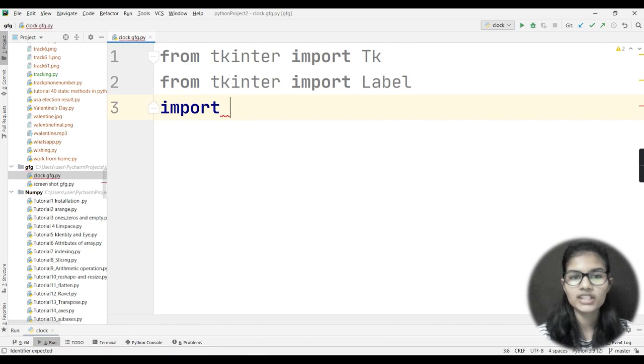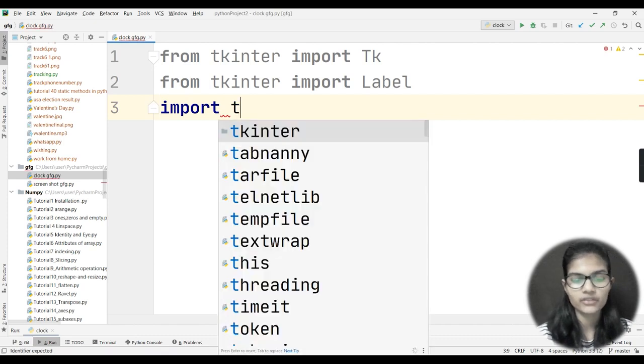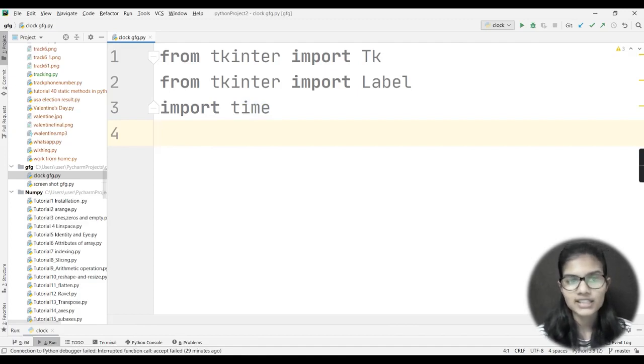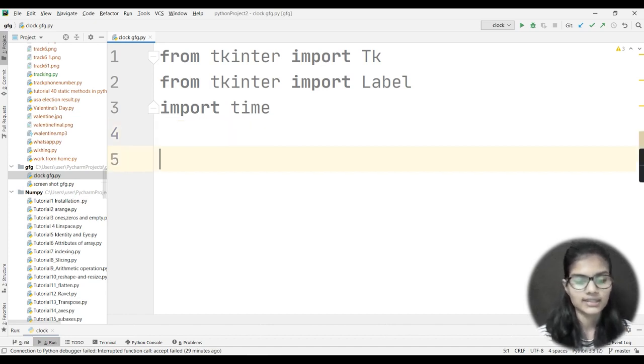And as I want to display the time on that window, for that I'll be importing one more module, and that is time. So simply I have written import time. From time, I do not need to import any particular function, so I haven't written from time import something. No, I haven't done that. I have simply imported time. Okay, so now I have done this.